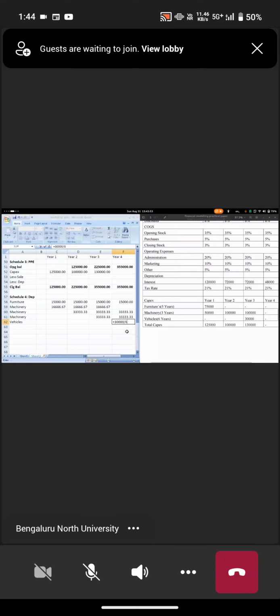$75,000, 16,000. Second year is 1 lakh. Third year is 1 lakh. Sorry, this one is again for the third year only. Equals to 30,000 divided by 6.